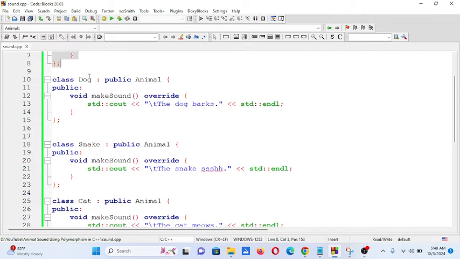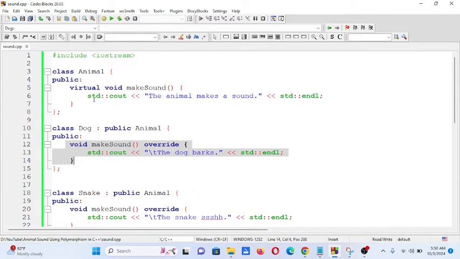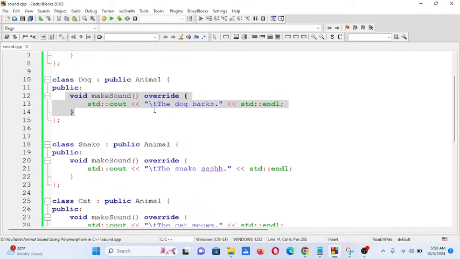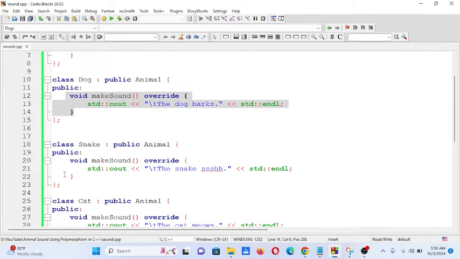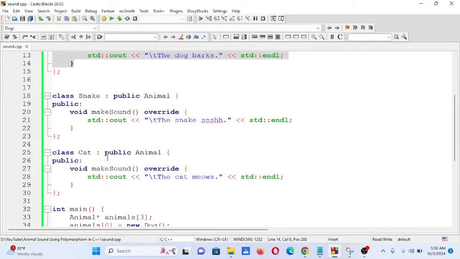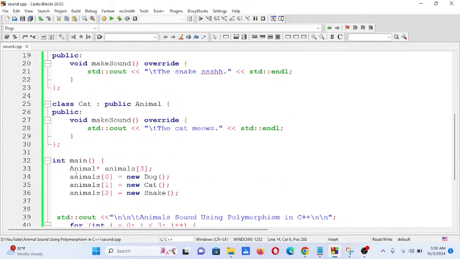And then we have here class Dog : public Animal, and then calling override. This is already the polymorphism. Override makes sound. So the animal makes a sound. Dog barks. Again, another example, Snake. Animal makes sound. The snake, cat : public Animal, meow.